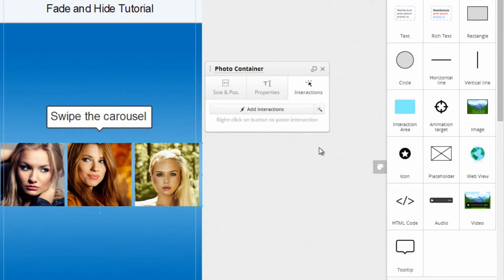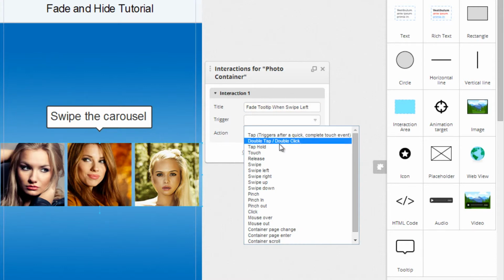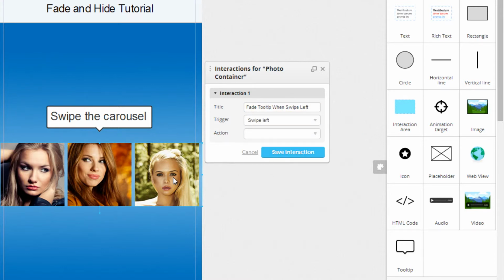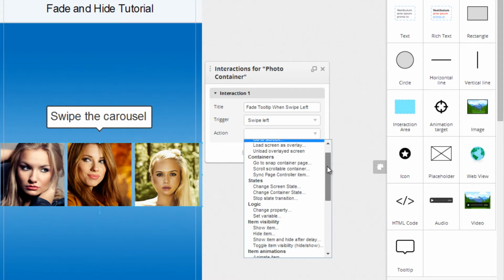First, click on the Interactions tab of the photo container. Then click on the Add Interactions button. For the title, let's call the interaction Fade Tooltip When Swipe Left. For the trigger, now here's the important part, we want to select Swipe Left instead of Tap. For action, we scroll down and select Animate Item.